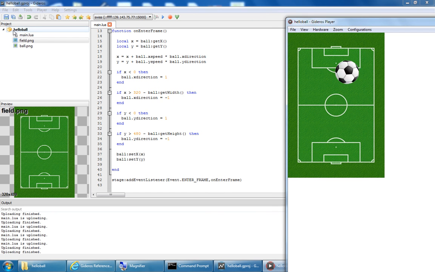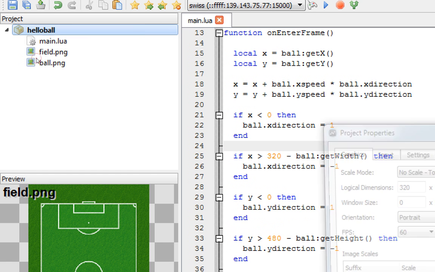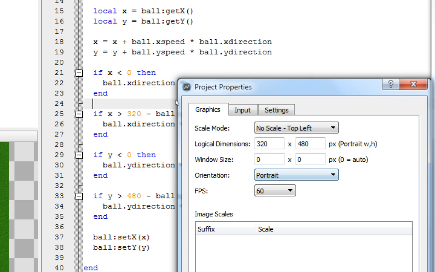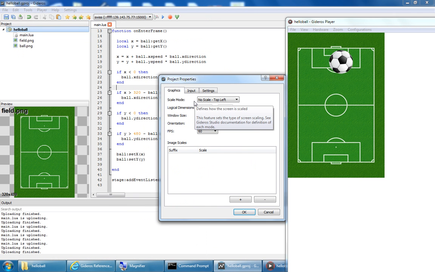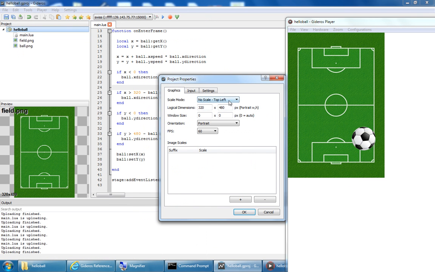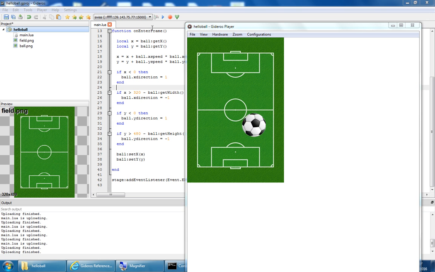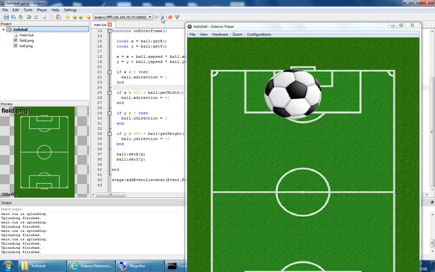So let's go over here, right-click on the root, Hello Ball, and select Properties. We now have this Properties menu, and you can see the scale mode is no scale, which is exactly what's happening. The app is not scaled at all, it's just appearing at the top left. But if I change that to stretch and select OK, then it will work. It will fill the entire iPad screen now. Let's try that again. You can see the app is now filling the entire iPad screen.